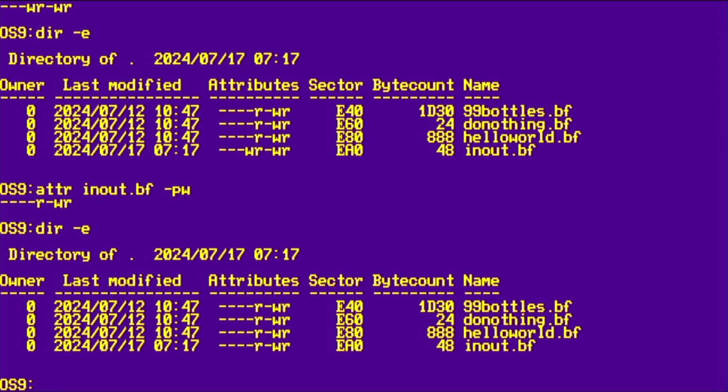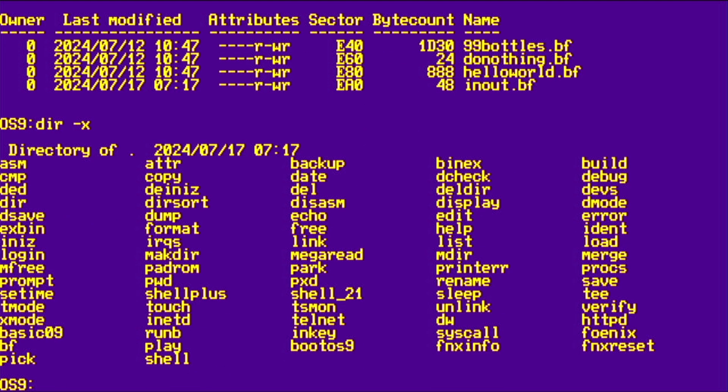One final thing I want to do is I want to use a special command called ded. And if I do dir -x, you'll see that ded is on the first column, third row there. It's a command that allows us to look at files in a hex dump interactively.